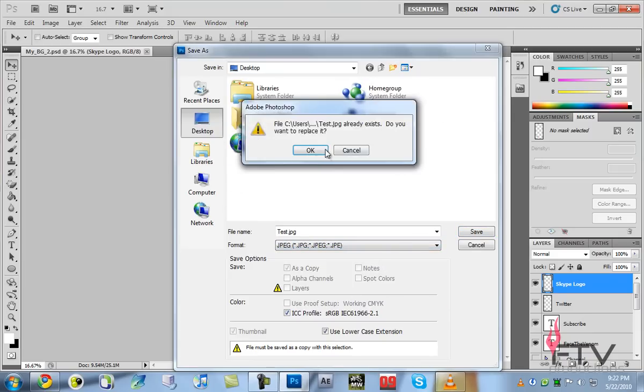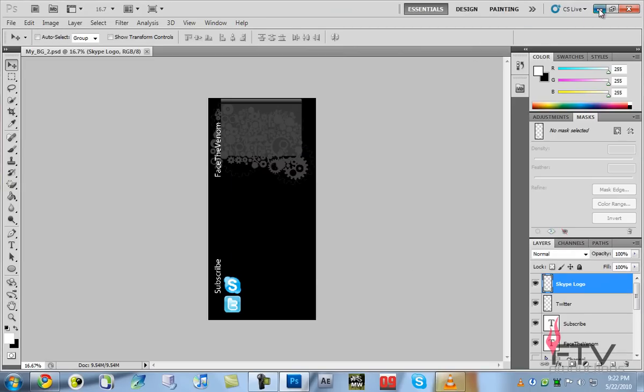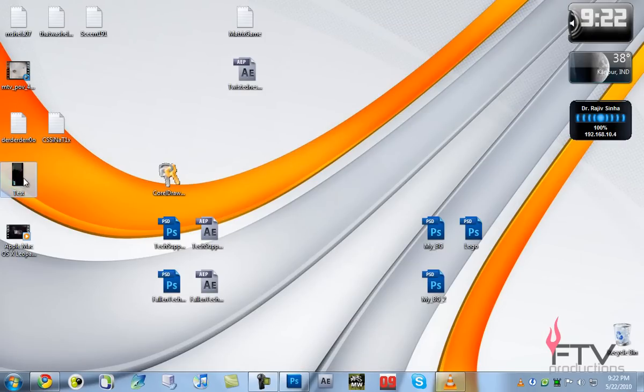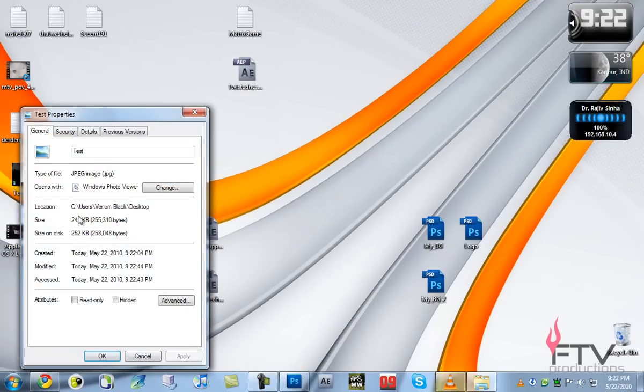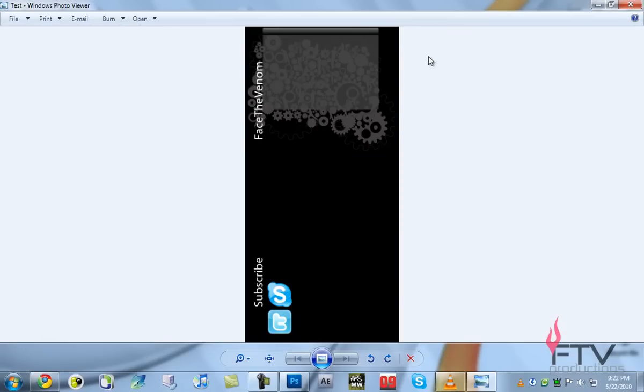Yes, it happens sometimes that the size here shows much larger than it actually is, so I'll change the quality to 11. The size shows to be 302, but Photoshop confuses me a bit sometimes. So here's our new test, and as you can see, it's just 249 kilobytes. So there are some errors there, but you can definitely reduce the file size. And as you can see, there's not much quality loss in here.